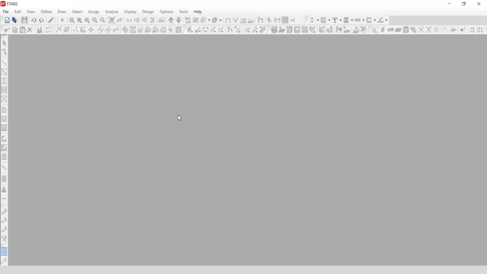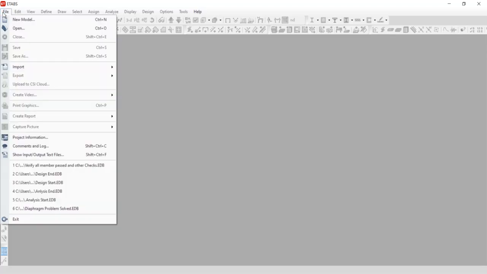So let's see that when you first open your ETAP, you will get a window like this. Here you will see that most of the options are grayed out. Why are these grayed out? These are grayed out because we have not defined any new model, we have not started any new model. So first of all we need to go to file. You can see here that there's a file button, and after that you just simply need to click on new model.